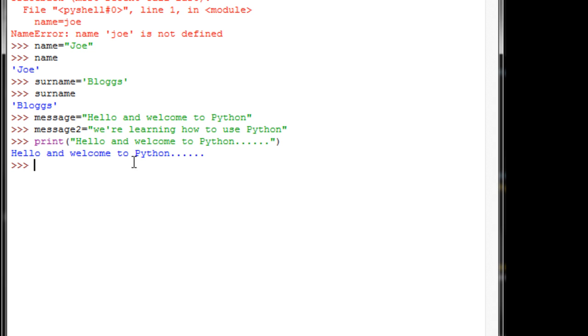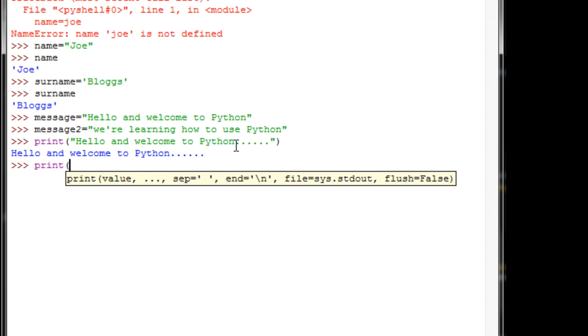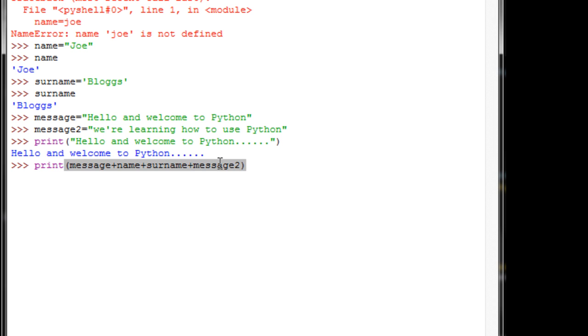Now you can see I could just have that print out by manually typing it in, but it is useful for us to learn how to concatenate, how to add different variables into print statements. To do that, we do print, open the parentheses. I want message 1 to be displayed first, so I'm going to type in message, then I'm going to type in plus name plus surname plus message 2. I'm going to close my parentheses and let's see what happens now.